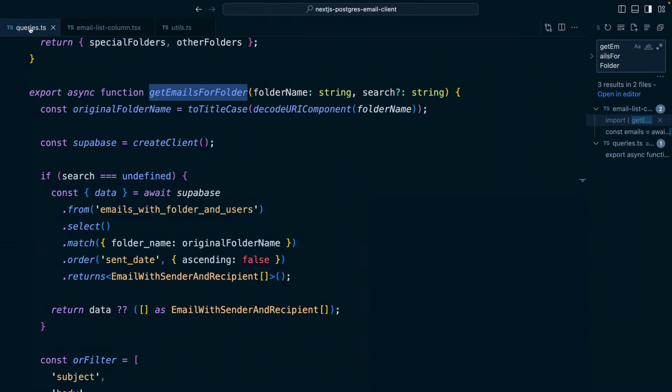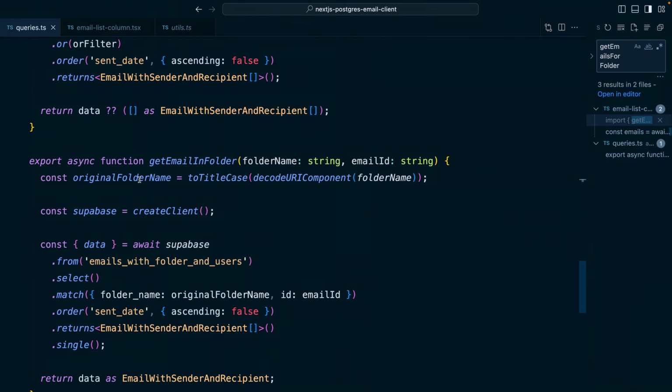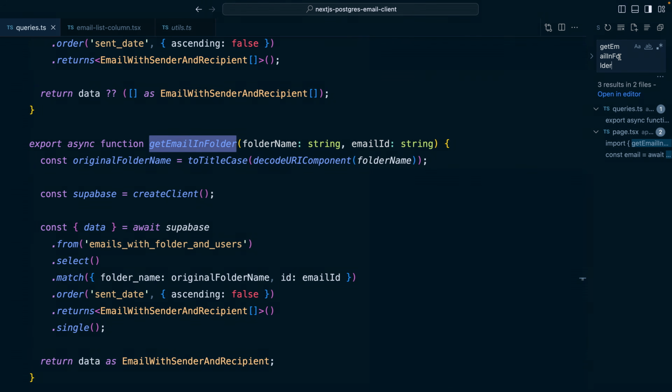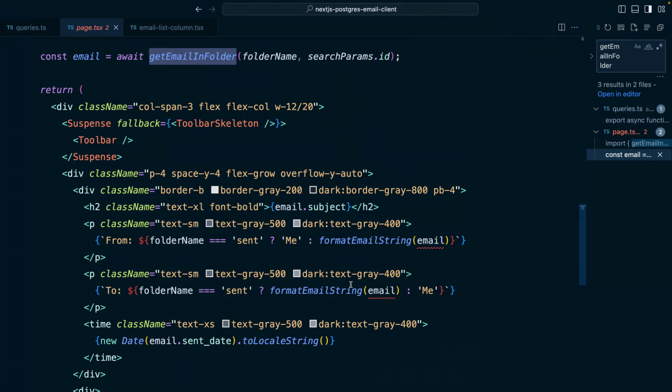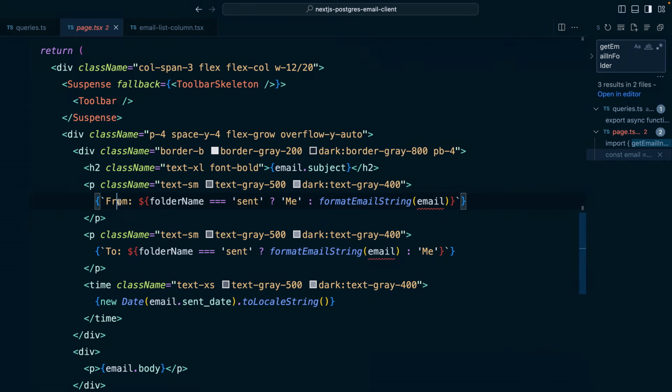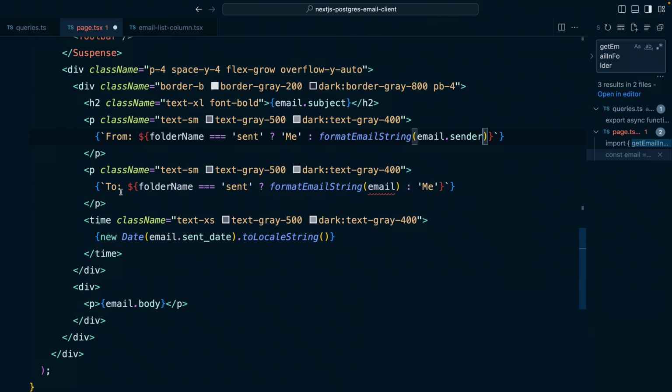The other one we changed in our queries was this get email in folder function. So again, we can search for anywhere that calls this and then go to that file. I suspect it's going to have the same problem. And if we scroll down, we can see that there's some logic here to say in the from field, either display me or call that same format email string function. So we know what that one does. And again, this is based on the folder name. So if we think this through, if we're in the sent folder, then the from should be me. Otherwise, if we're in any other folder like inbox, then the from field would display the sender's email. And then to reverse that for the to field, if we're in the sent folder, then we want to display the recipient's email. Otherwise, we want to show me.